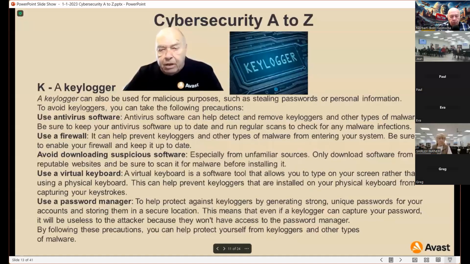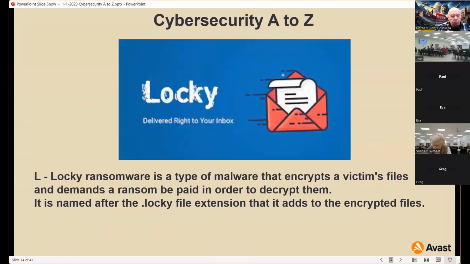Use a password manager to help protect against keyloggers by generating strong, unique passwords for your accounts and storing them in a secure location. This means that even if a keylogger can capture your password, it will be useless to the hacker because they won't have access to the password manager. By following these precautions, you can help protect yourself from keyloggers and other types of malware.